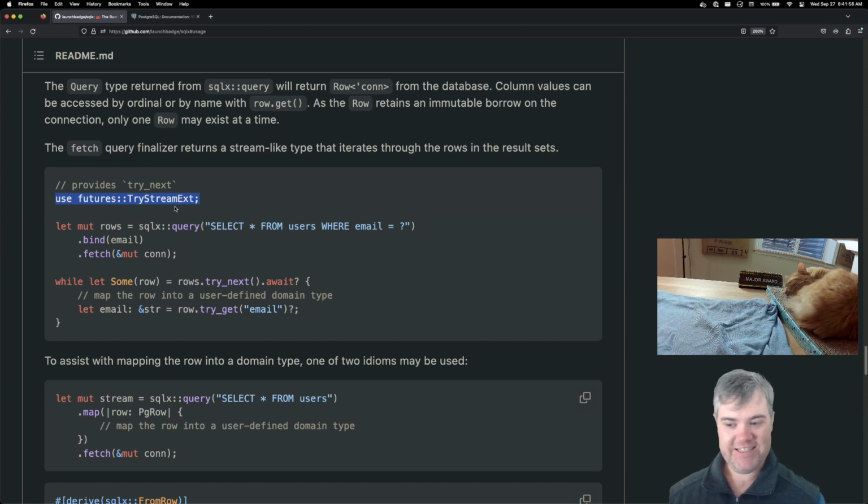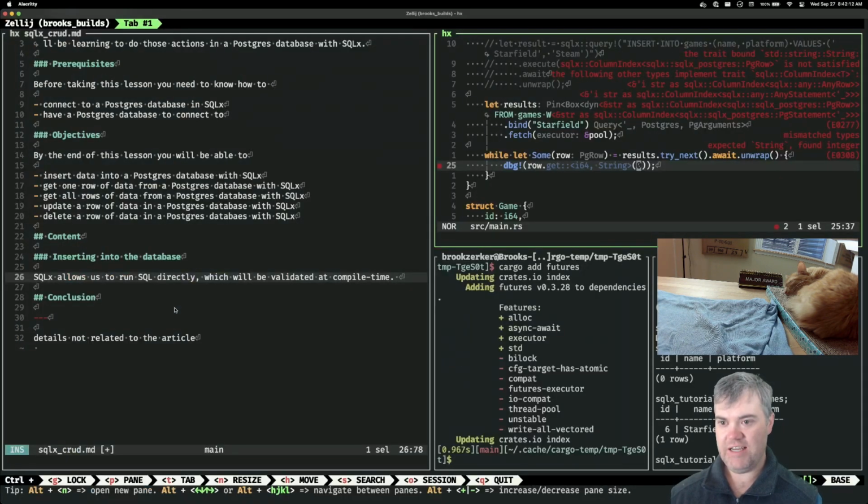Okay, I really wanted to get this before I ended the stream today, but it's not looking great. So I get the row, map the row into a user defined type. Okay, then I can do try get and then email. Oh, okay, so that's what I have to do.